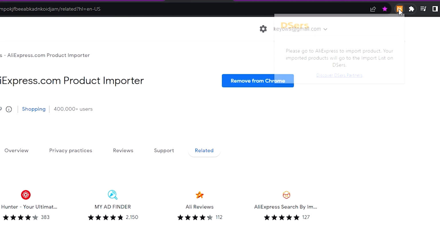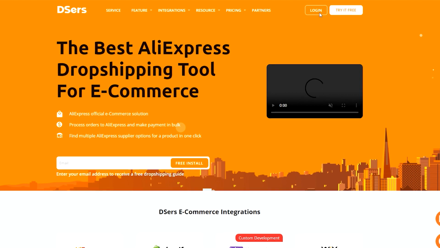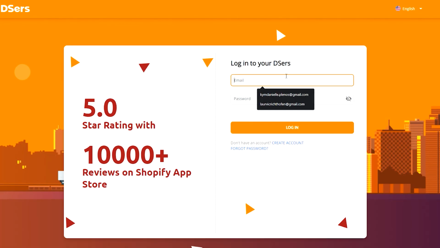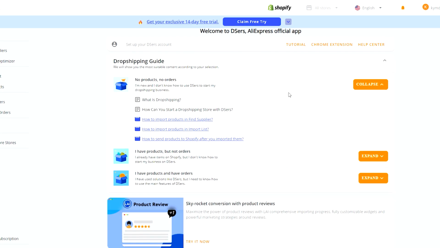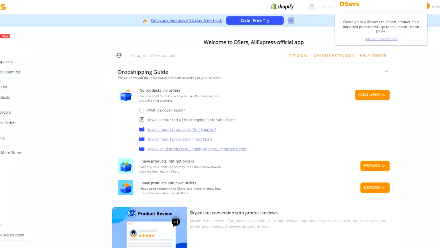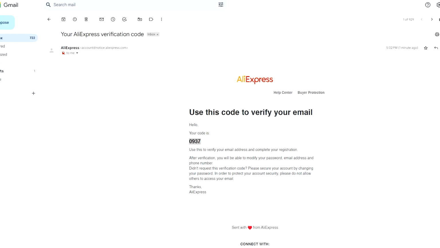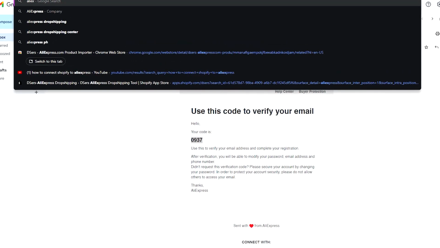Alright, so now that it's here, click on it, and now we're gonna be required to log into Deezers again. But don't worry, it won't take too long. Just click on login over here, and just log in your Deezers account, and as you can see, it has connected Deezers to your account. Alright, now let's head over to AliExpress because that's where the fun begins.